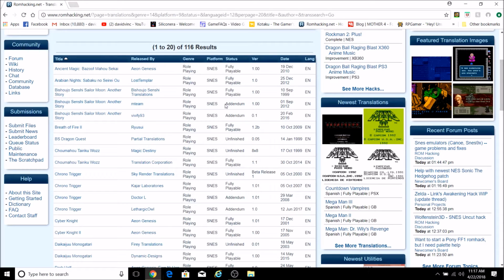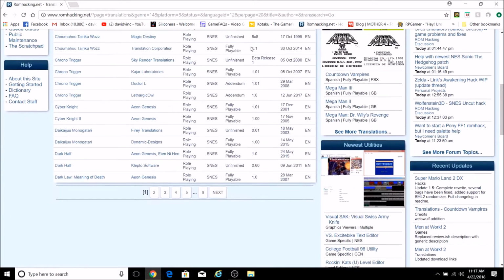There are also addendums. That means it's in addition to a different patch, or an add-on from a patch. There's unfinished, which means that it was started, but it was never actually finished. You never want to play those. Just stick to things that are fully playable. It gives you the version number. One pretty much says, hey, we're completely done, then the date that it was released, and the language. EN stands for English.